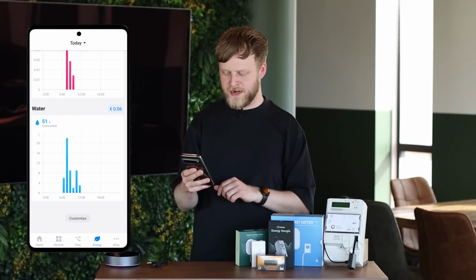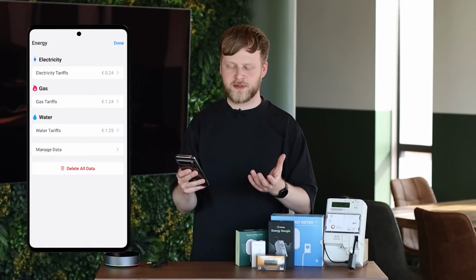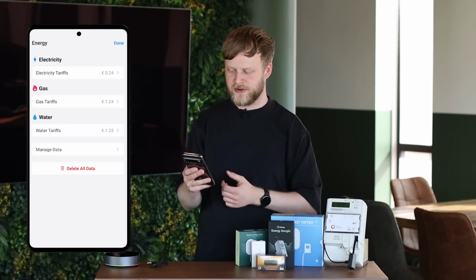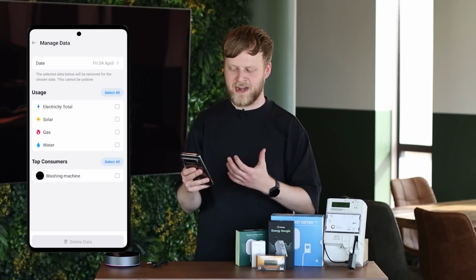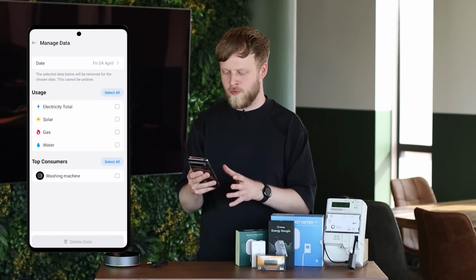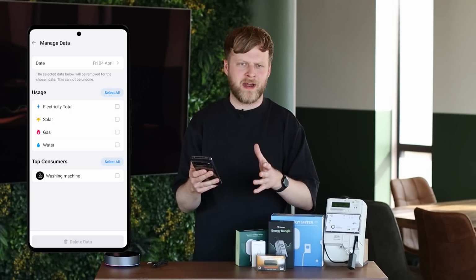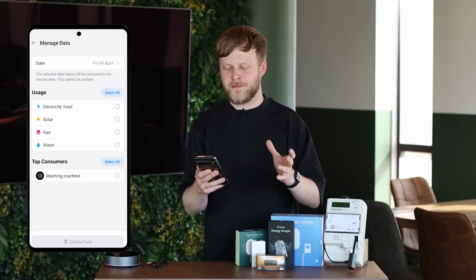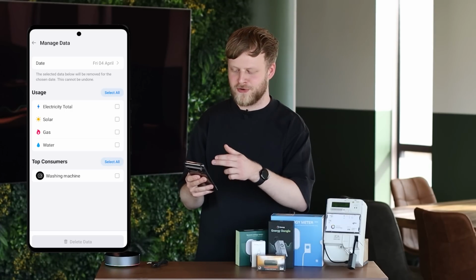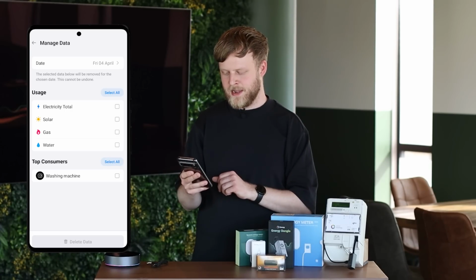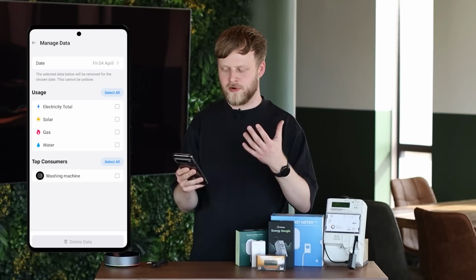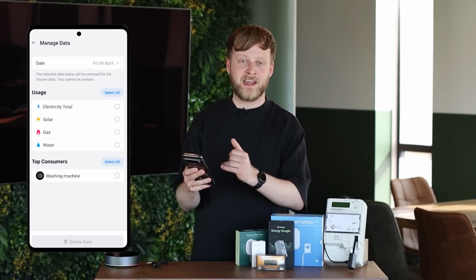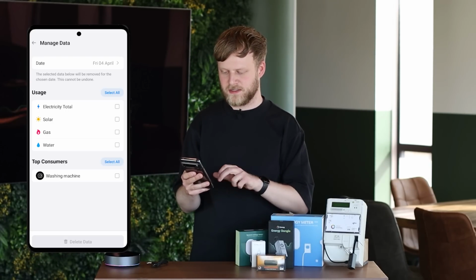Then if we scroll all the way to the bottom, you also have a button that says Customize, where you can again fill in your different tariffs, and you can also manage your data here. So if there's any data that might get corrupted, or you plugged in a plug that you didn't mean to, or whatever else, you can either delete data here from, for example, your electricity total, your solar, your gas, but also you can delete energy data from specific devices here.